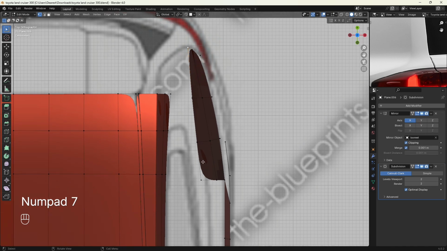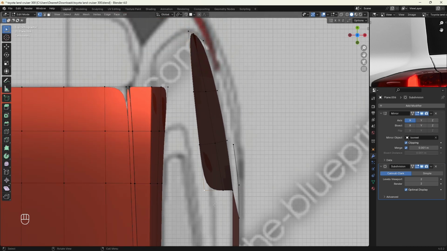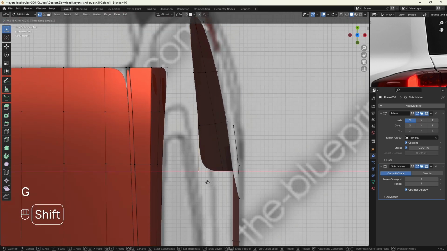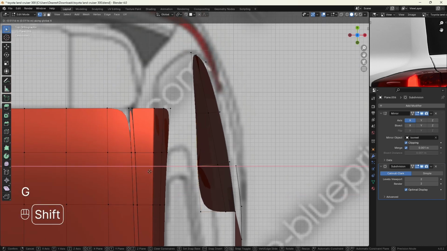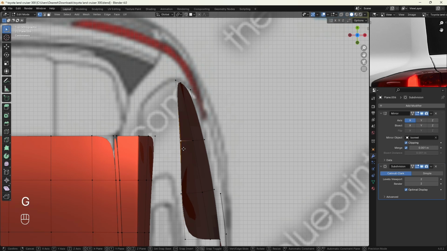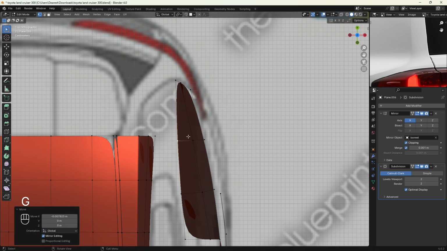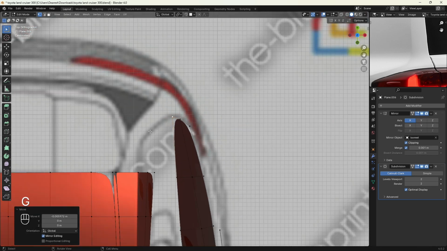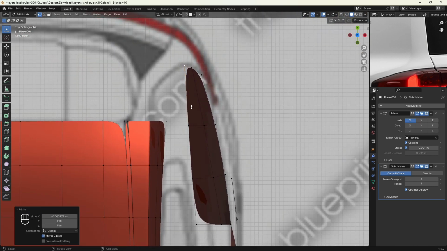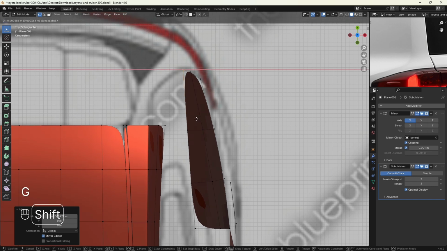I'm going to realign these vertices from the top view here. So select this, let's move it in like this. Select this, let's also move it in. And this last one here, I'm going to bring it here. And just trying to make sure that they are in a straight line.